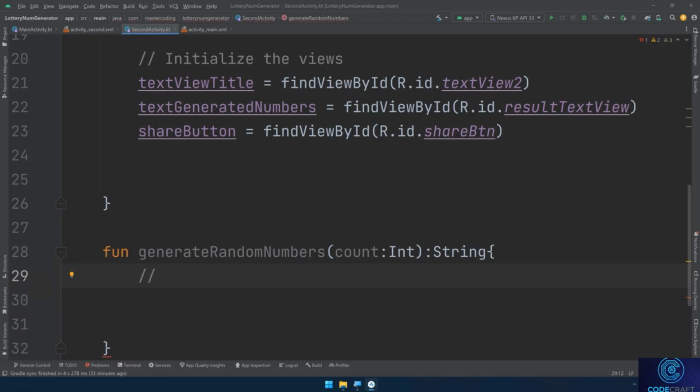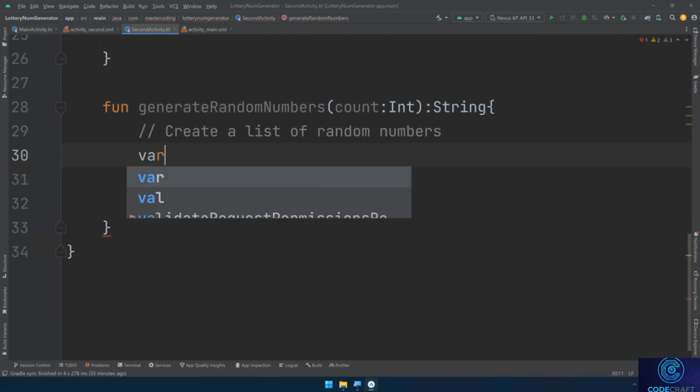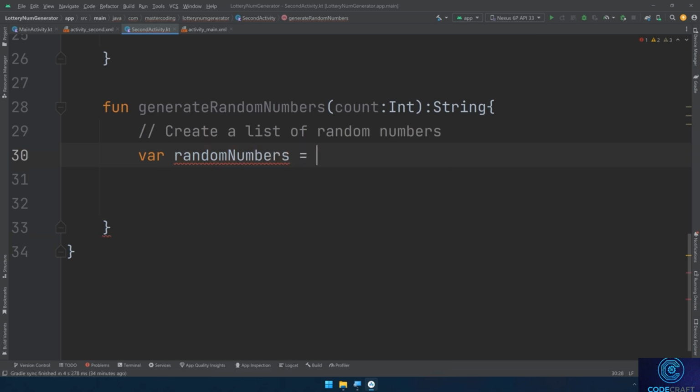At first, I'll start with creating a list of random numbers. I'll start with var randomNumbers equals to List of count, and here I'll specify the items. List and passing the count creates a list of size count. If I pass 6 as a parameter for generateRandomNumbers, I'll create a randomNumbers list of size 6. I assume that the lottery numbers are 6. So in this case, I'm creating a list of size count.